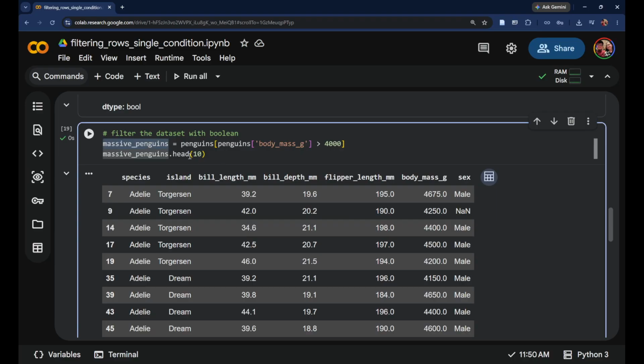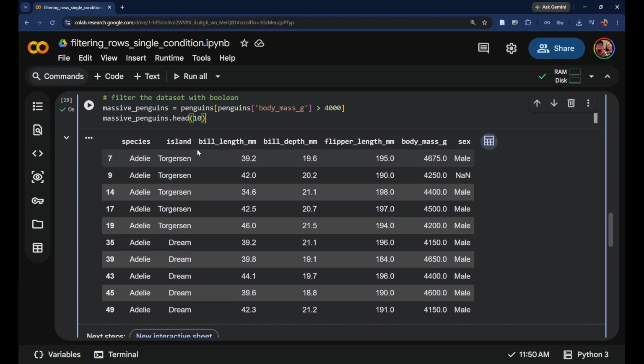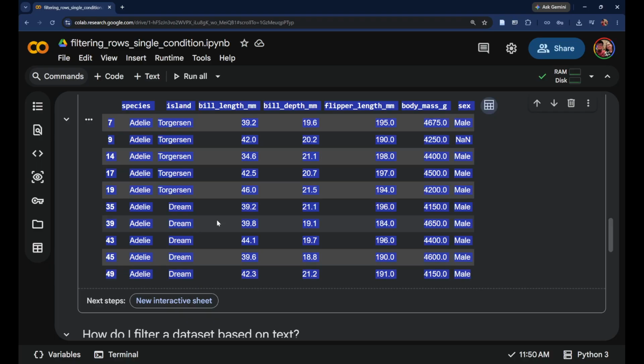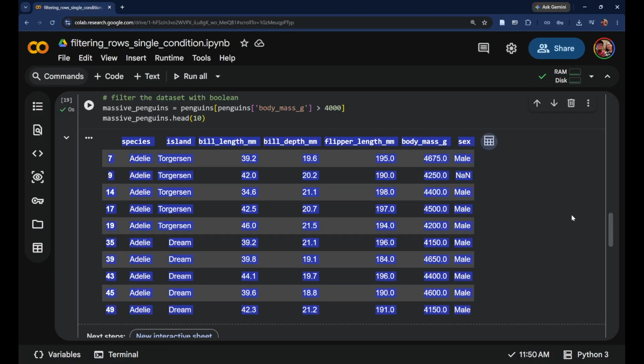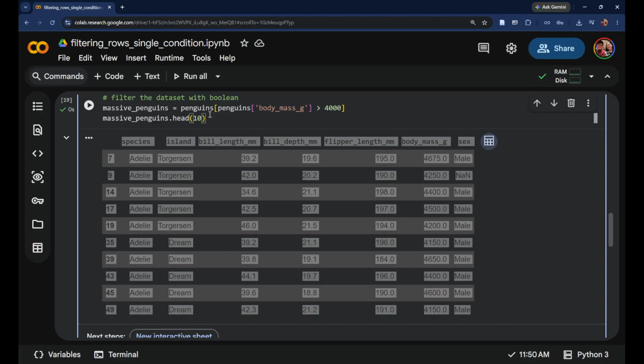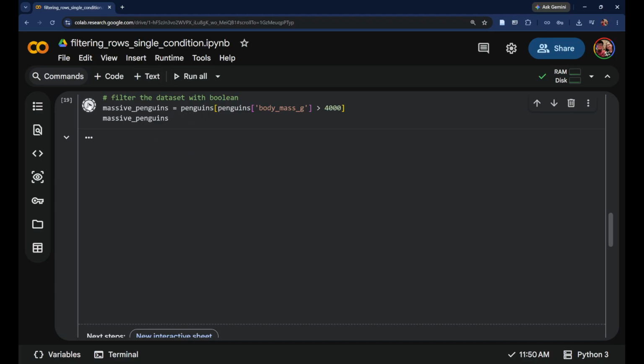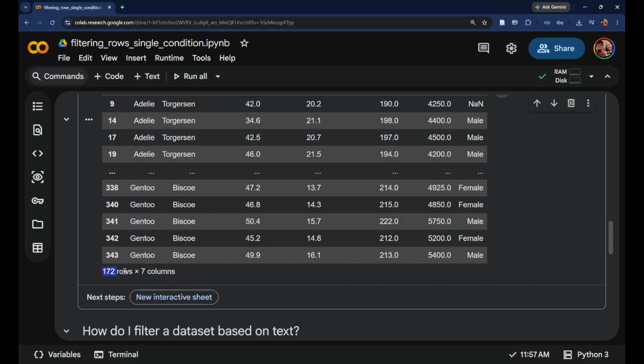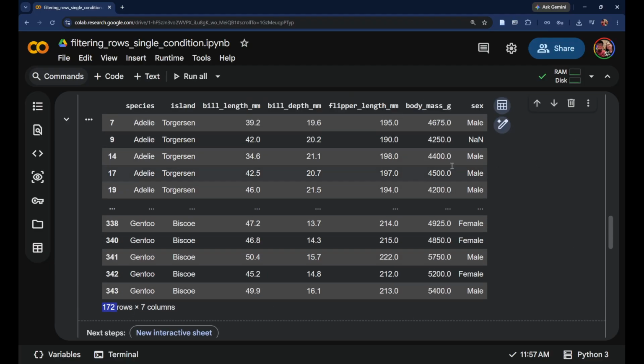Okay, so if you go ahead and run that, and we'll just get the first 10 here, you can see that it's going through each row of the data we made up top, looking at the body mass. If it's above 4,000, it's going to keep it and put it in this new massive penguins data frame. If it's below it, it drops it. So what you end up with here is all of these rows. Again, we just have the first 10, but it will output in this massive penguins data frame. If you run that without the 10, there you go. 172 penguins are over 4,000 grams in body mass.